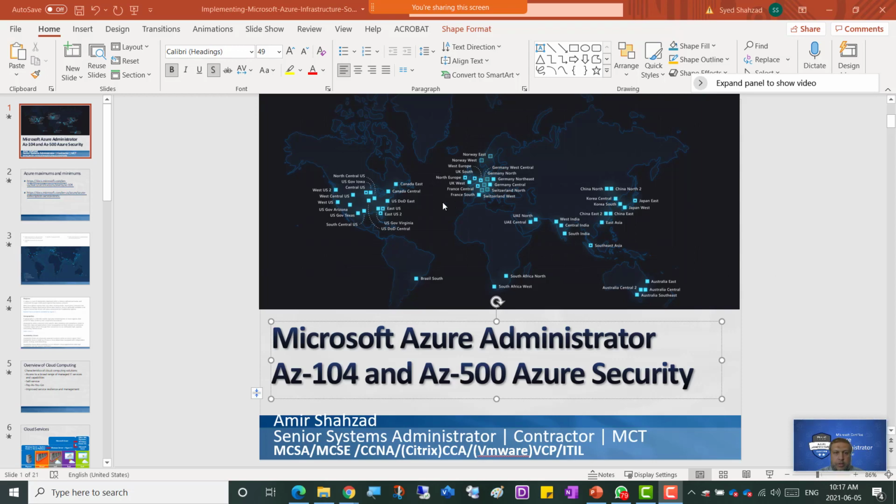Okay, so welcome to the course, guys, and this is Microsoft Azure Administrator AZ104 and AZ500 Azure Security. The security one itself is a tough course, but it's a good combination. I would say it's a deadly combination. Because first you need to know the inside out of Azure to secure it, right? So these two really make perfect sense.